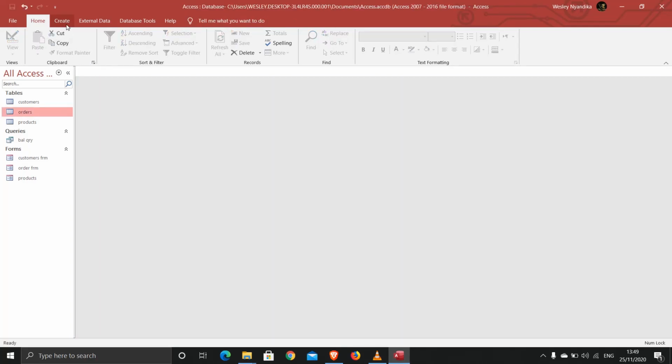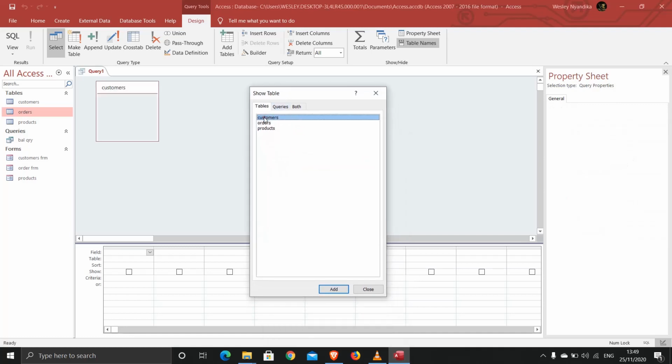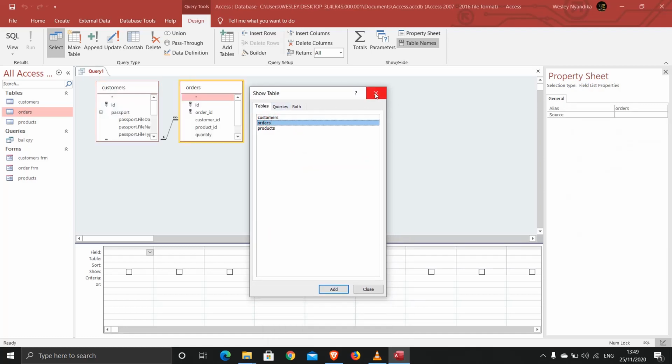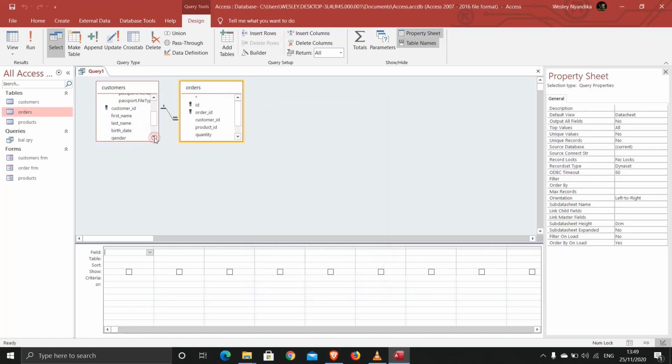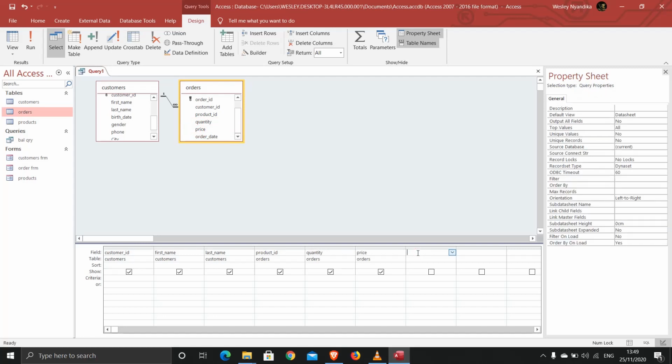So again, we come to create here and we pick our query design. Now the tables that we need here are customer and orders. We double click, we get them. So what we'll pick here is the customer ID, the first name and the last name. Then from the orders table here, let's pick the product ID. We need it, okay. Product ID, the quantity, and the price. Perfect. Then we come onto this next column here.